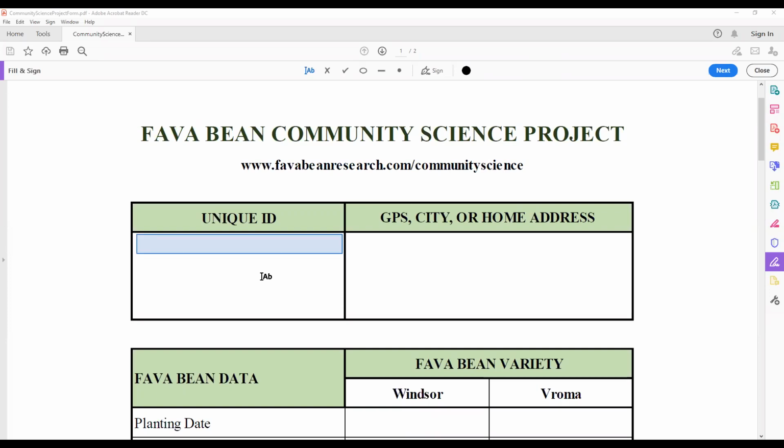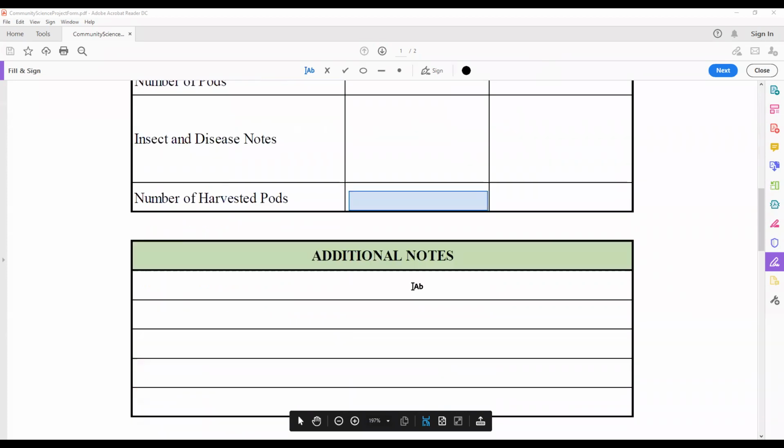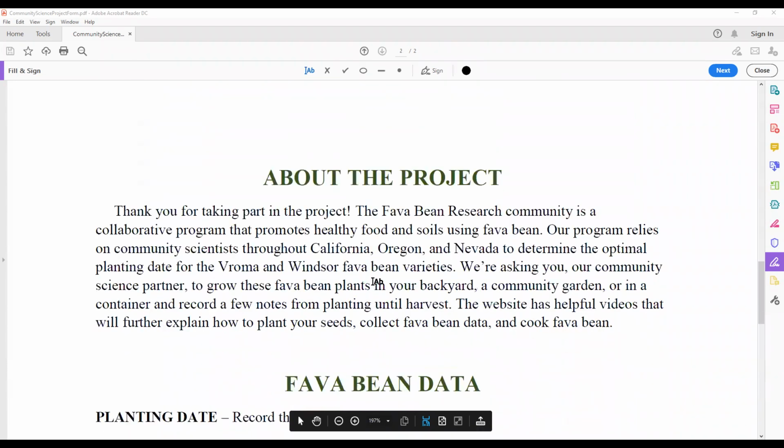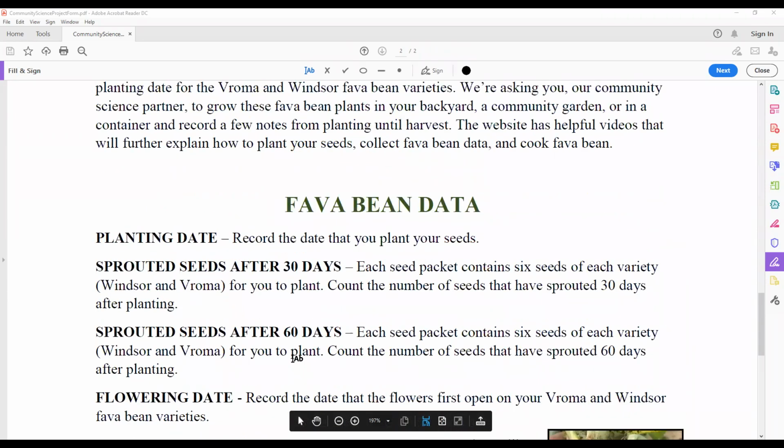We're going to cover going through and recording data on this Fava Bean Community Science Project data sheet. Now, you should have received this data sheet with your Fava Bean seeds, the one I have shown here, where it has a unique ID, address, some data information. If we scroll down, a little overview of the project and this data that I want you all to collect.